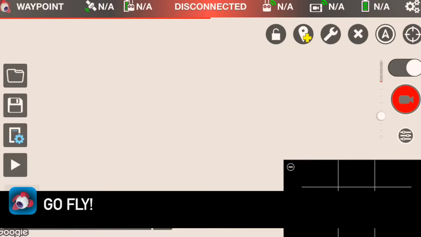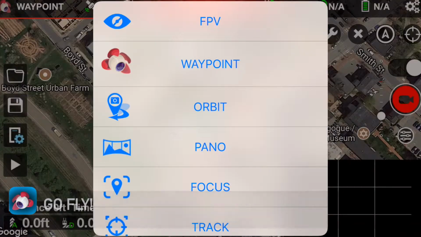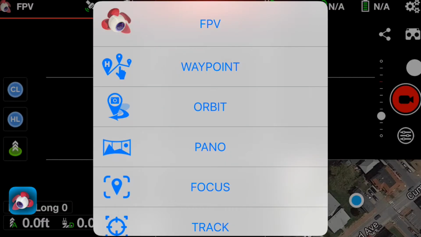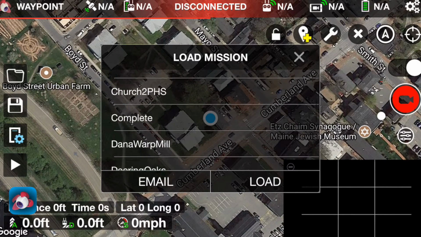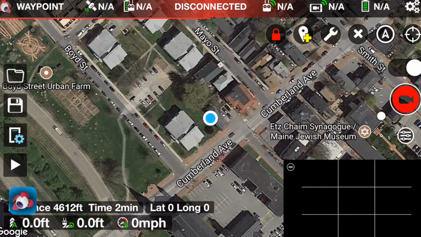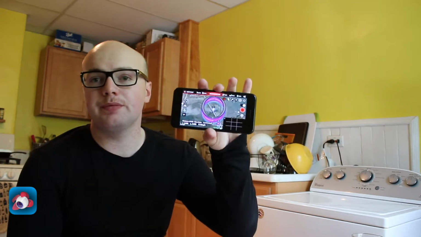And I'm just going to open up Litchi. And now I'm going to go up at the top. Usually it'll be on first person view by default. So then you're just going to go up to waypoint and then load, and then bridge circle right there. And then there we are. That's everything we need to, all we need to do at that point is basically take off, navigate to the first point, and hit play. So let's go do that.